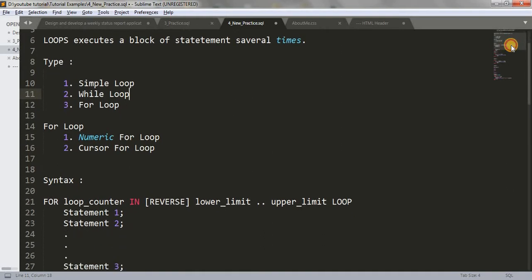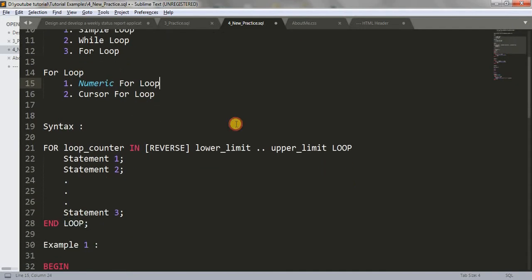What is for loop? Actually, for loop is the most popular loop in PLSQL, and it is the most widely used loop in PLSQL code. So for loop is basically of two types: numeric for loop and cursor for loop. Today we'll be learning about numeric for loop. Cursor for loop we will learn when we explain the cursor. Okay, so let's come to the numeric for loop. Let's see the syntax first.